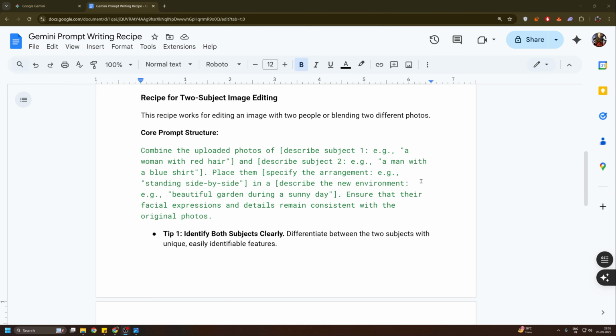Now we have seen how we can edit the two subjects in one photo. Now we are going to upload two different photos and combine both the photos. So for combining both the photos, you have to use this exact prompt: combine the uploaded photos, and describe the subject 1, subject 2, and then what you want them to do and the environment. Now let's start generating the photos.